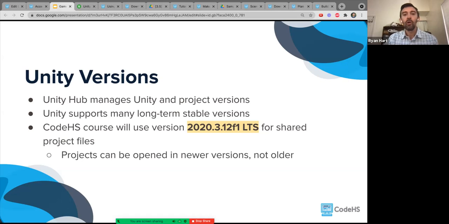So projects can be opened with newer versions of Unity, but not the reverse. You can't have an older version of Unity opening our 2020 projects. So we recommend, as you're installing Unity, or if you need to update Unity on your computers, going with this 2020 stable version. I think they just released 3.13 yesterday.